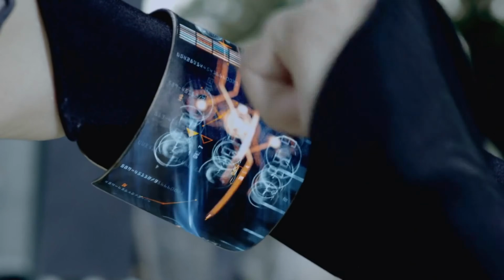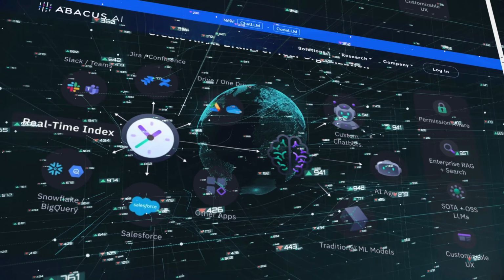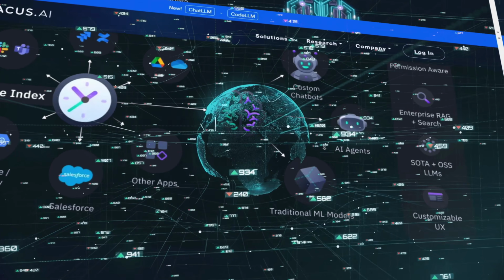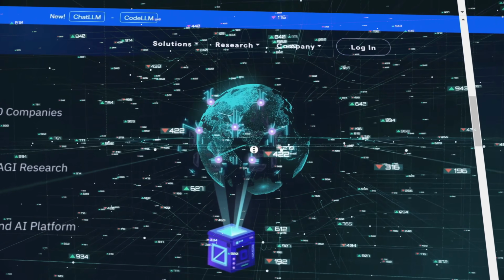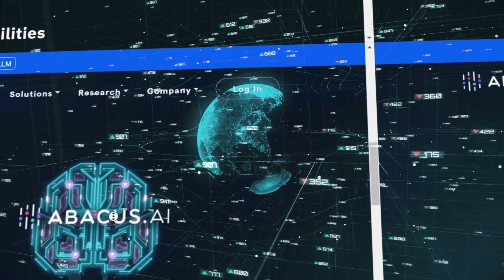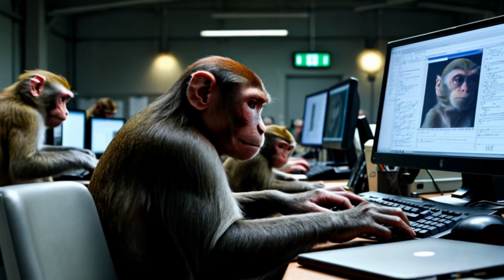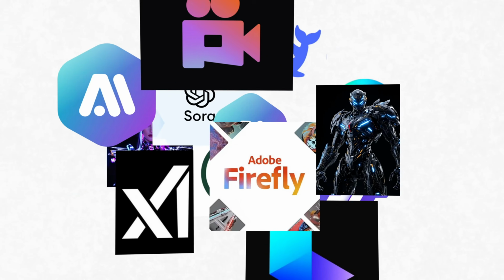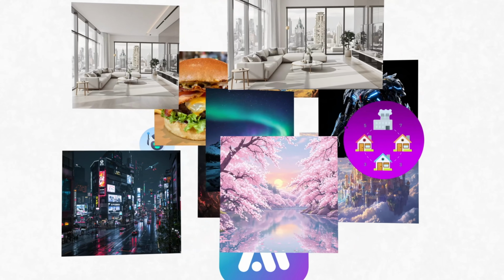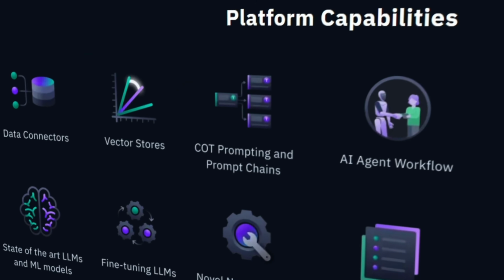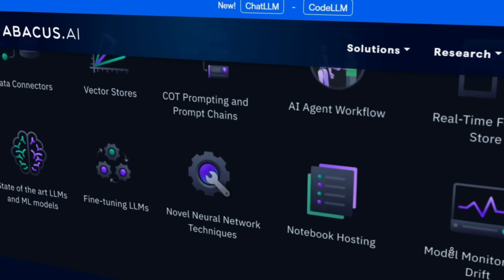A true game changer. Abacus AI redefines the AI tools landscape with multifunction integration, cost efficiency, and top-tier expandability. Whether you're an individual creator, developer, or enterprise team, this platform lets you access the most AI features in one place.